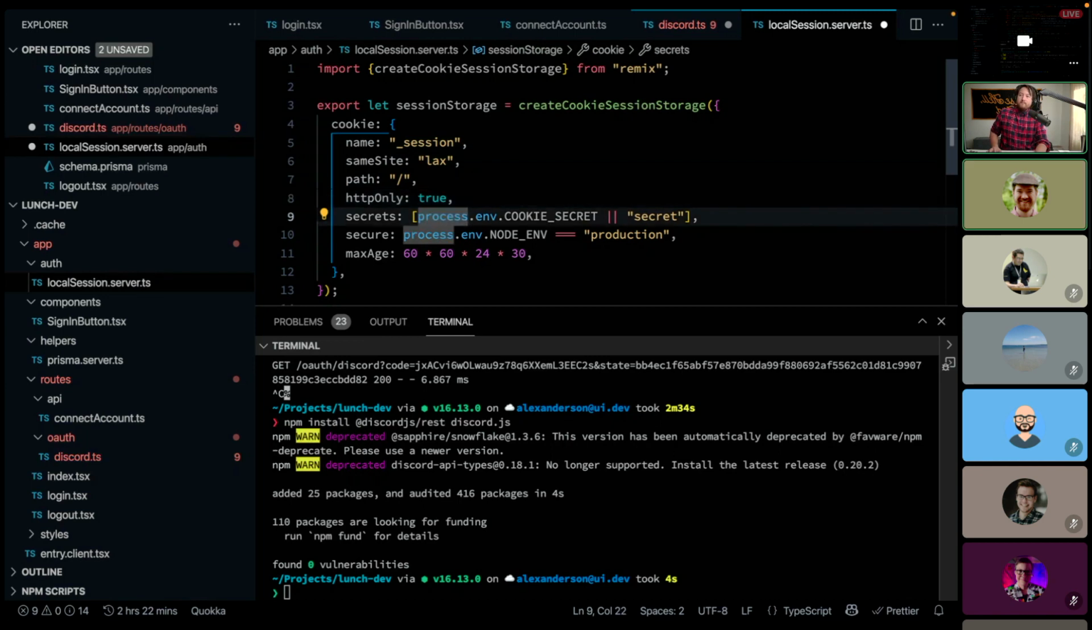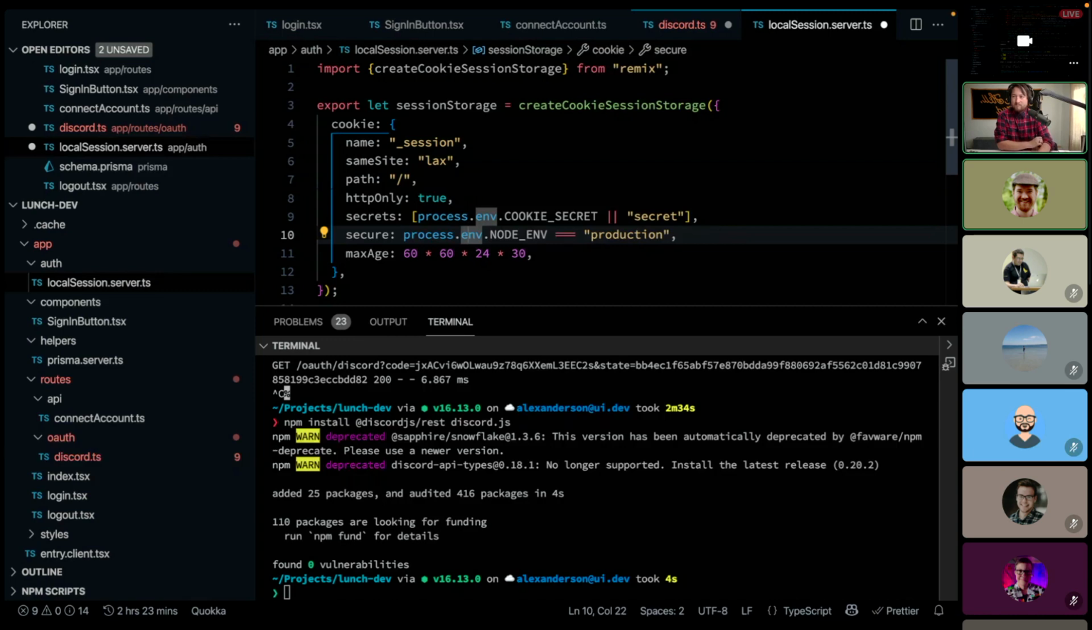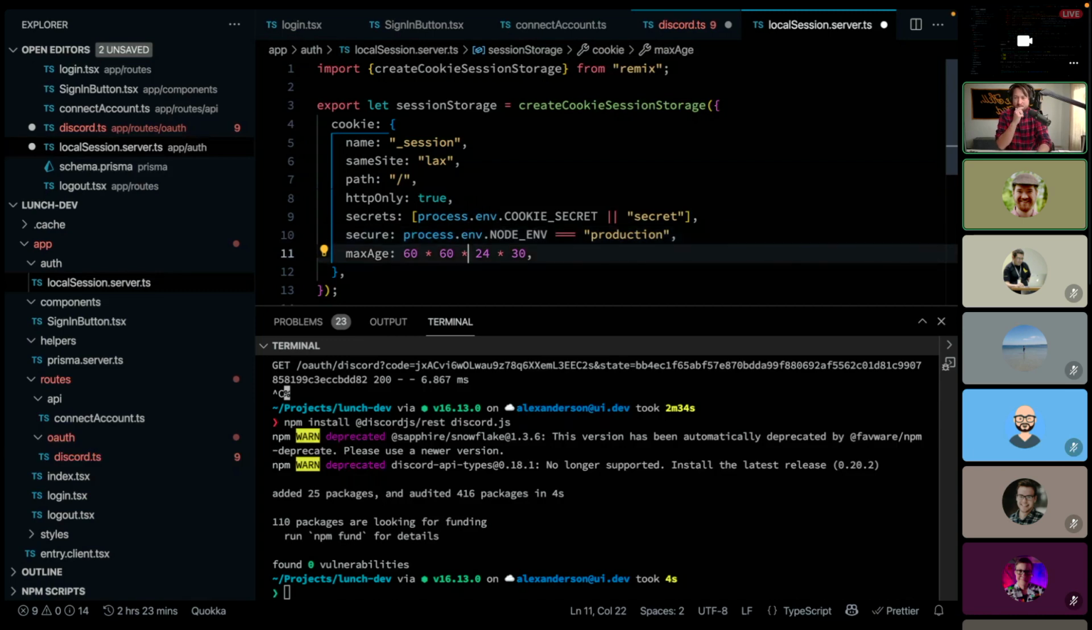Okay. This secret makes it so that it signs the cookie so that I know that the cookie was actually created by me so people can't create fake ones. And remember, the cookie secret is 149 characters long. So it's secure in production, which means it's only sent over HTTPS connections. And the max age is how long the cookie actually lasts. In this case, it's in seconds. So 60 seconds is a minute, 60 minutes is an hour, 24 hours is a day, 30 days is a month. Got it.